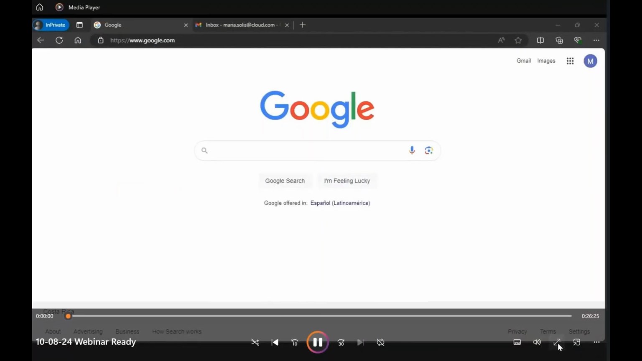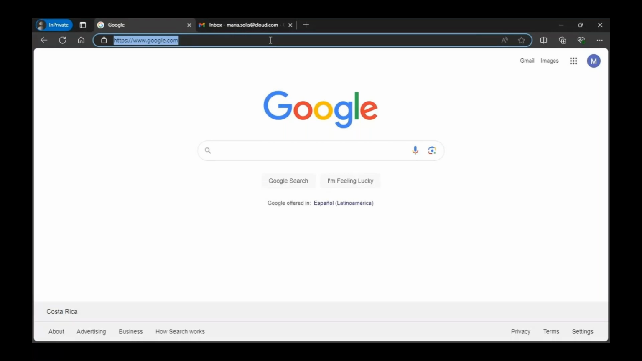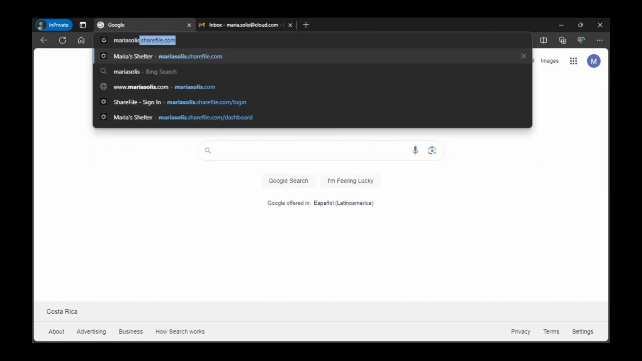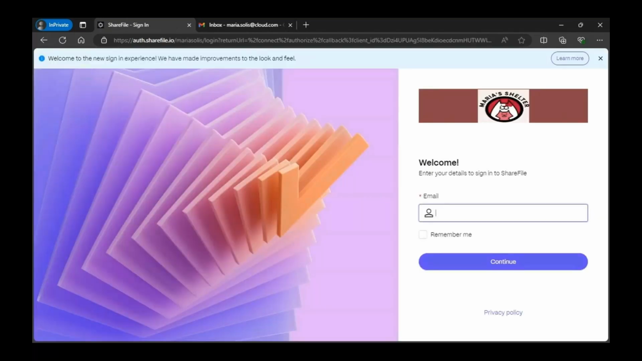Okay, let's go ahead and sign in. If you know your subdomain, it's very easy to access ShareFile. All you have to do is open any browser and type in subdomain.sharefile.com. In my case, my subdomain is Maria Solis, so it will be mariasolis.sharefile.com. Because I am typing in my subdomain right away, it will take me to the sign-in page for me to type in credentials.